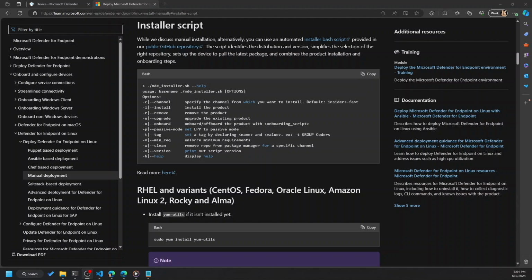And if you haven't seen it yet, I went over how to deploy Microsoft Defender for Endpoint on Linux manually using a series of commands. Also, I believe I haven't mentioned this, but everything I am doing in this video recording, I have also written and made available in my GitHub repository. So please check the description of the video for more detail.